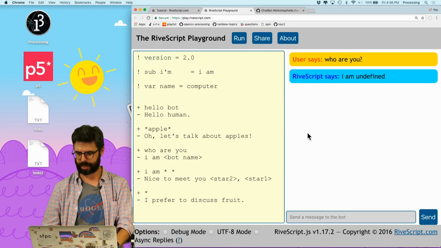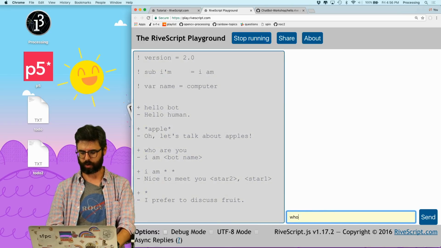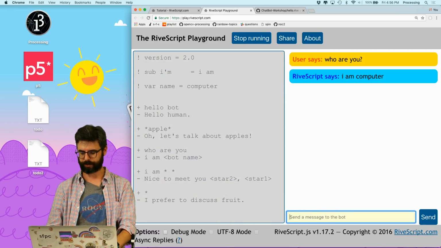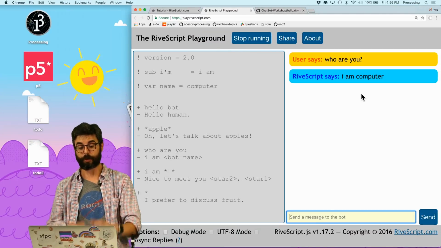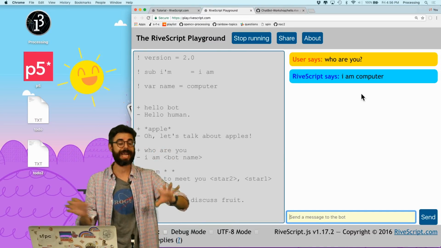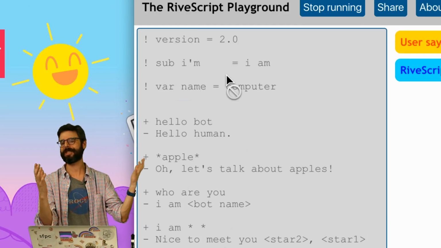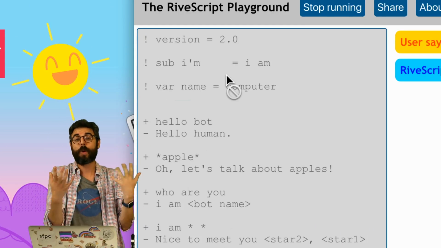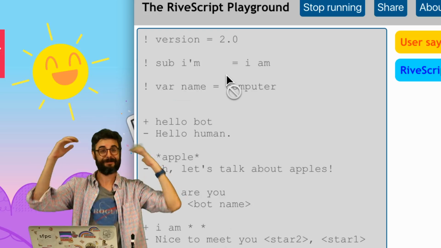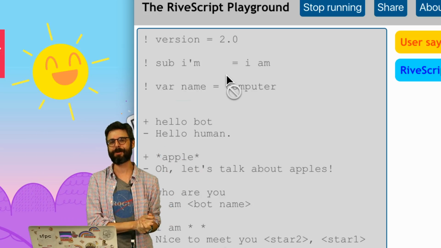So now I can say, who are you? And it can say, I am computer. The reason why this is useful is I could use bot name in all sorts of places in my chatbot, and then if I wanted to change its name later, I could just change it at the top. So it's the same reason why you might use variables in coding, the same reason why you might use variables here.